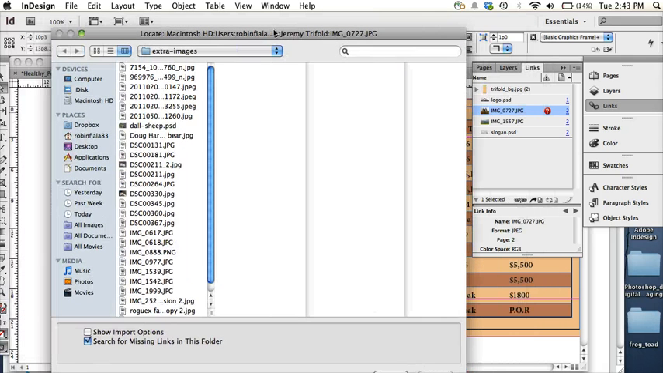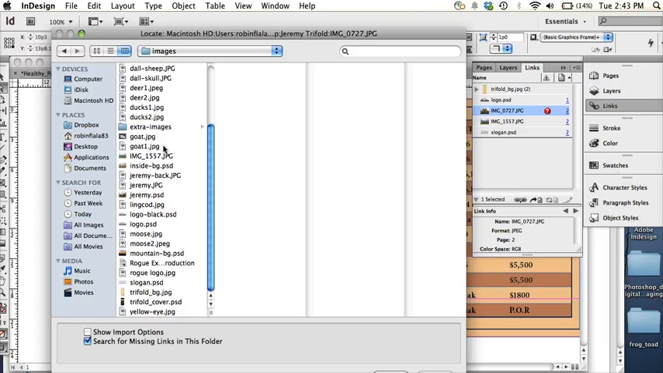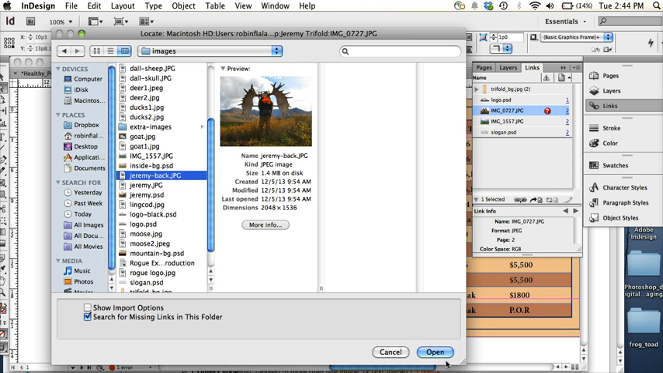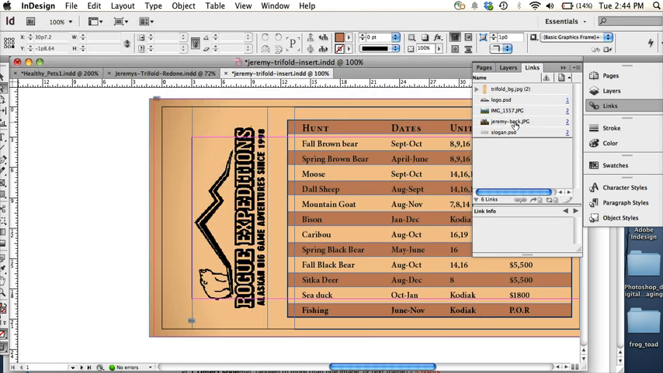I think the problem actually is not that the image is not here anymore. It's the fact that I changed the name of it. I changed it from image 0727 to something else. So I have to go and find it. I called it Jeremy because it's Jeremy and it was his back. Because I changed the name after I linked it, placed it, now it's confused. So I just have to relink it. I hit open and now it's fixed.